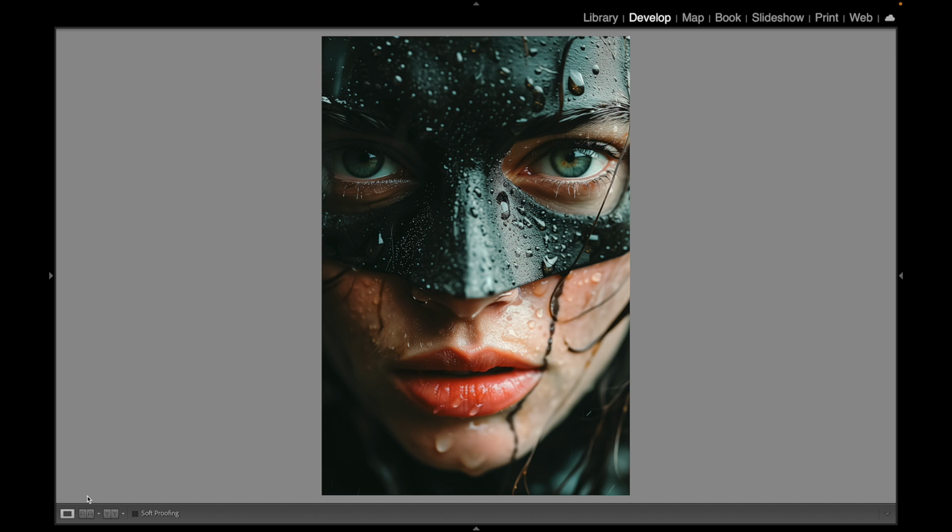Let's take a look at before and after. Here's before and here's after. Before and after, really beautiful colors and a nice cinematic grade on there, and adding a lot of life and character to this photo.